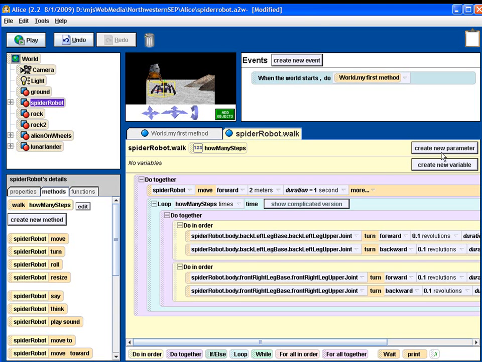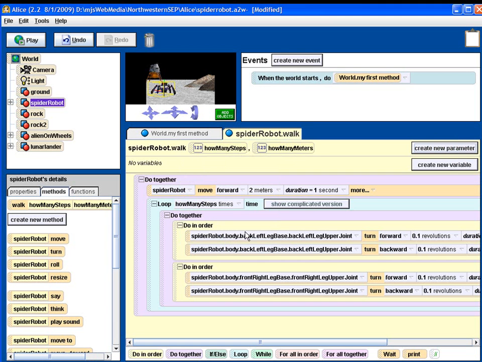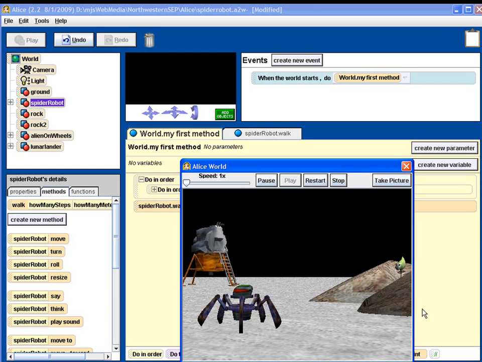First of all, let's add one more parameter that tells it how far to go. And we'll call it how many meters, just to remind ourselves that we're measuring in meters here. And we'll use that to replace the explicit 2 meters specification that we have here. And now we'll go back. And for now, we don't want to change anything, so let's set that to 2 meters. And play it again. So it moves the same distance, but we still have the problem with the legs taking too long to make their movements.